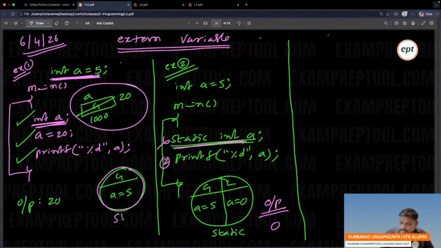Static area. So in the first problem, 2 variables are created. One is global variable, one is normal variable. Normal variable is created in the stack area, right? Global variable created in the static area, right?